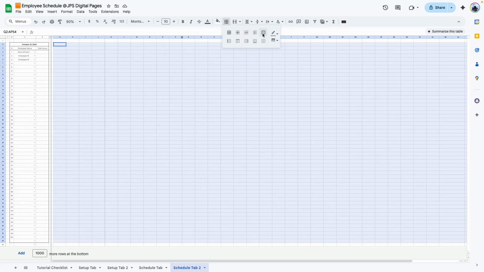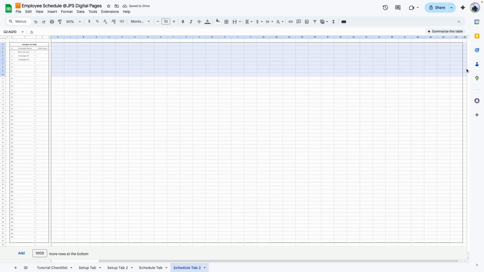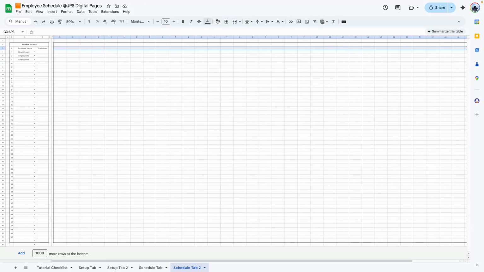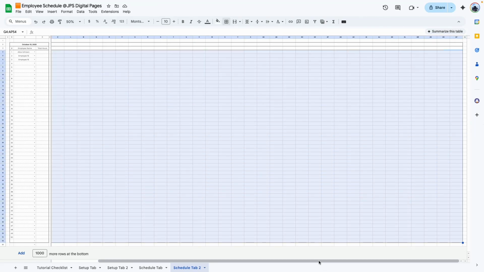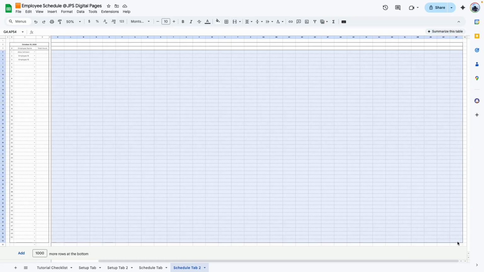Go back to our border, add a border around it, and then we're going to need to add some more borders. The first one is for the header area here, and then another one right below it, and then internal borders. So select everything. We're going to add horizontal internal borders and then add vertical borders. We're going to use a solid line for the vertical borders.